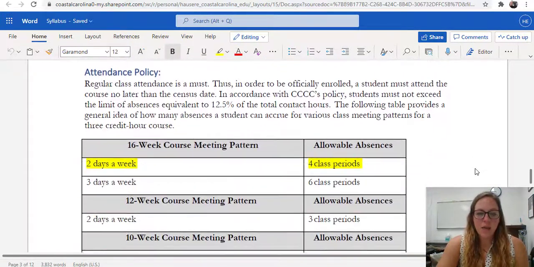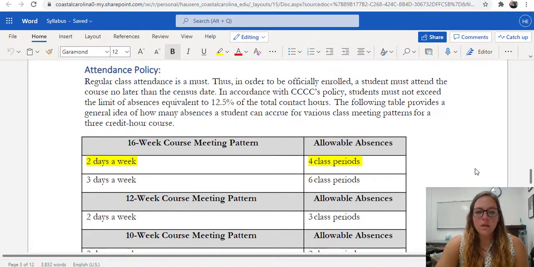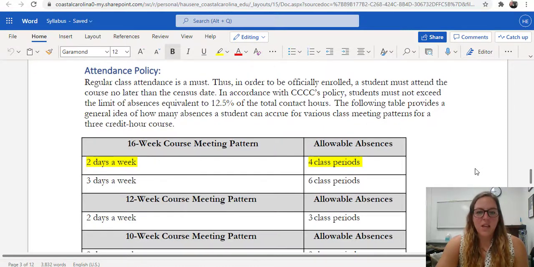Okay, next is the attendance policy. We do have an attendance policy for online classes, and the way you get absences is not turning in work. I have you turn in work 2 days a week. You're allowed to miss 2 weeks of classes. However, I only mark attendance 1 day a week. So if you do not turn in work on Monday or Wednesday, I'll give you an absence. But if you turn in work on Monday and not Wednesday, or Wednesday and not Monday, then I won't mark you absent for that week.